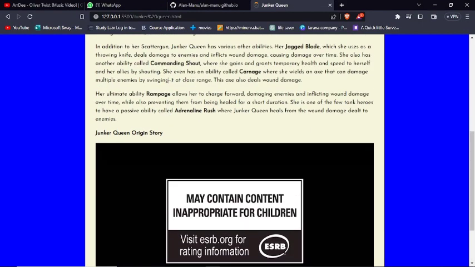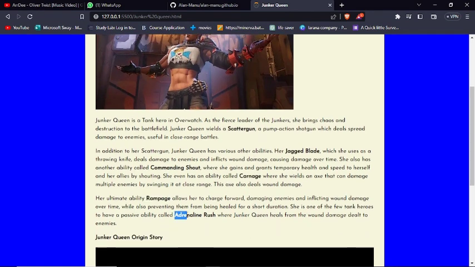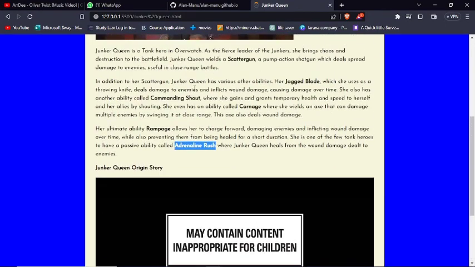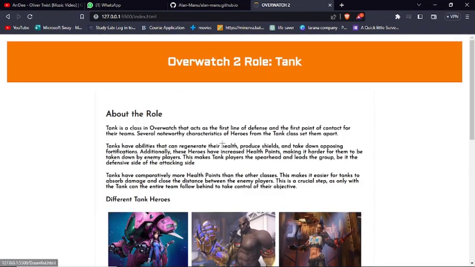So again, the important points here have been given in bold, which is her primary weapon and her abilities: Scrap Blade, Commanding Shout, Carnage, Rampage, and her passive, which is called Adrenaline Rush. Now, if you want to go back to the main page, there's a button right here at the bottom of this page called Go to Main Page. When you click on it, you go back to the main page.